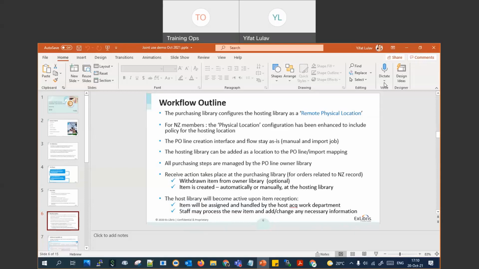The receive action takes place at the purchasing library. At the same time, we can define that the item should be withdrawn from the owner, from the purchasing library, and a new one created at the host library automatically. And once the item is created at the host library, it can be processed using the post-receiving action, go to the relevant work order, and get managed like any other item received at the library. The only difference is that another library purchased it for me.